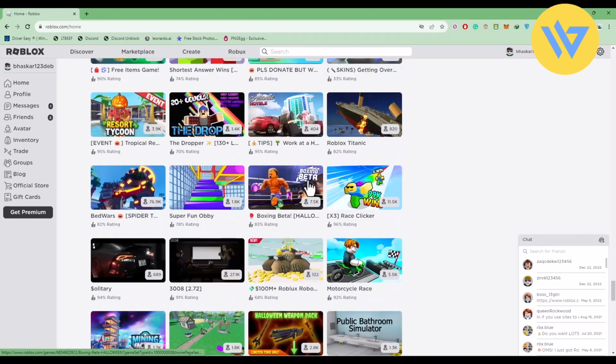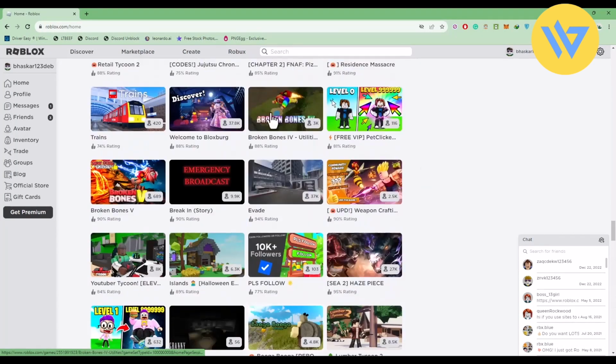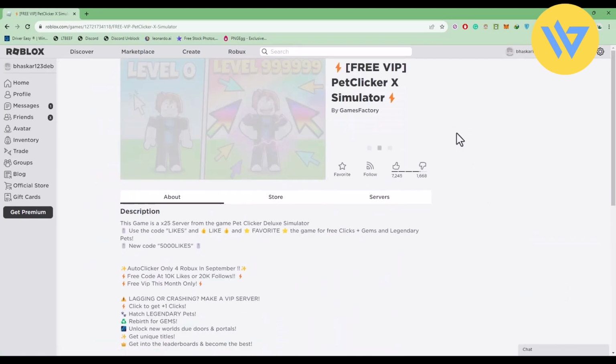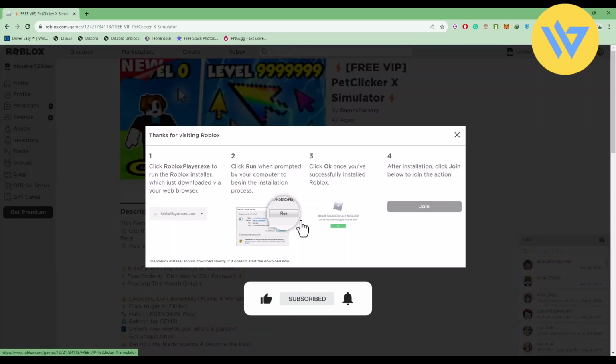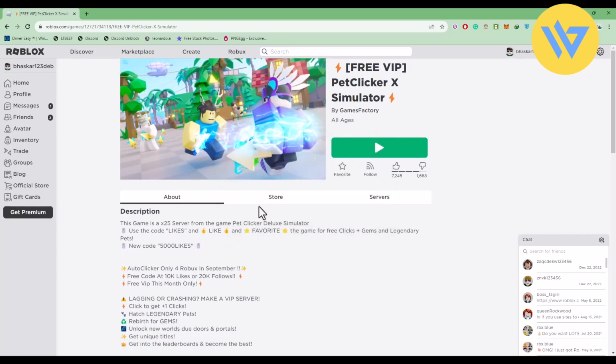Just simply open any random game. So let's say, for example, this particular game over here. Click on the play option right over here. Now give it a few seconds. Now download and install Roblox again. So download the application and install it. So it is going to take some seconds. So just simply complete the process.